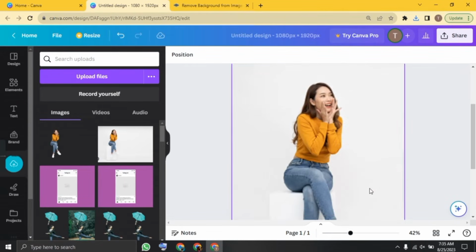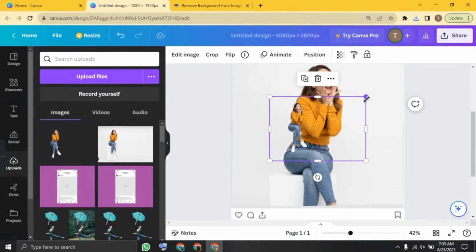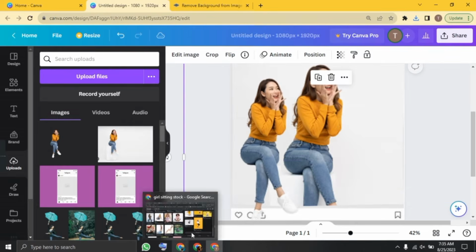So now the file is uploaded. Zoom the page so you can exactly place the overlay on the previous photo. Just increase the size and adjust it.